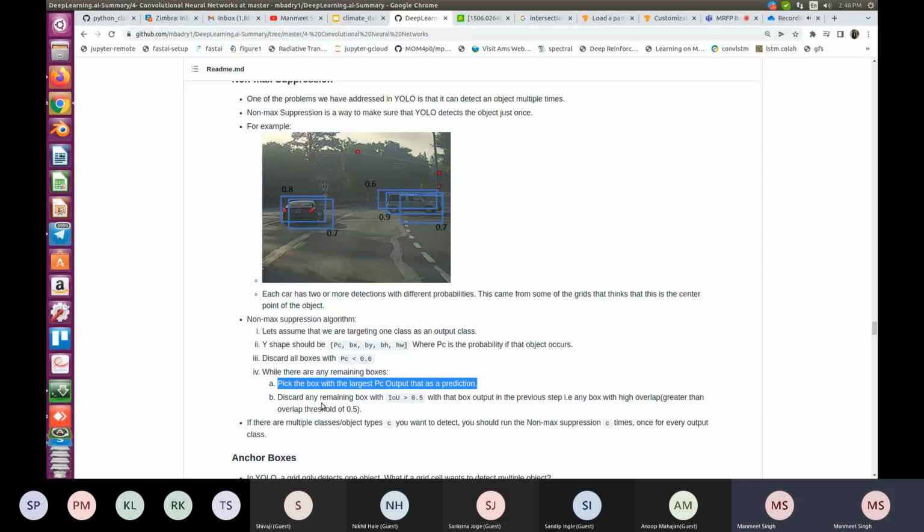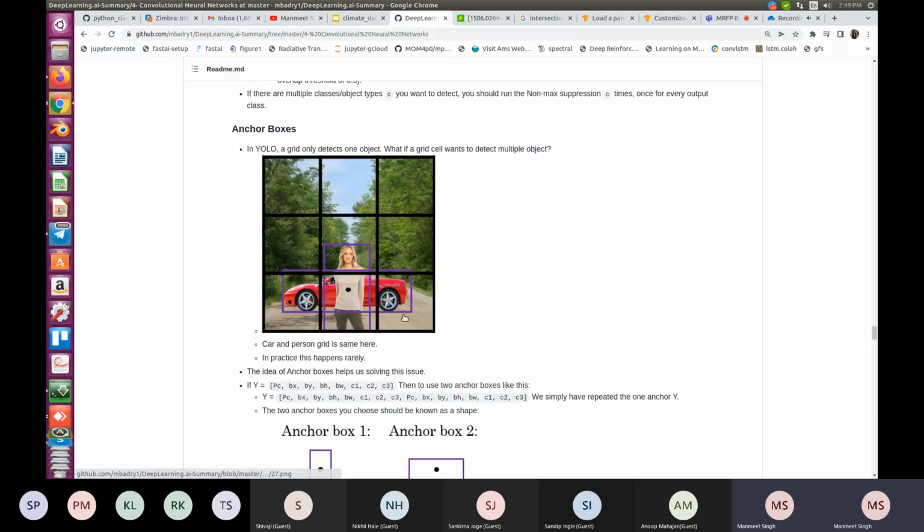Discard any remaining box with IOU greater than 0.5 with the box output in the previous step. That is any box with a high overlap. So you discard any other remaining box which has got a higher overlap. And if there are multiple classes or objects that you want to detect, you should run the non-max suppression C times, once for every output class. That will ensure that you're having one bounding box for one object.